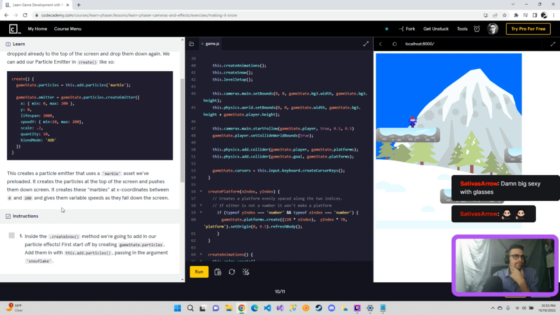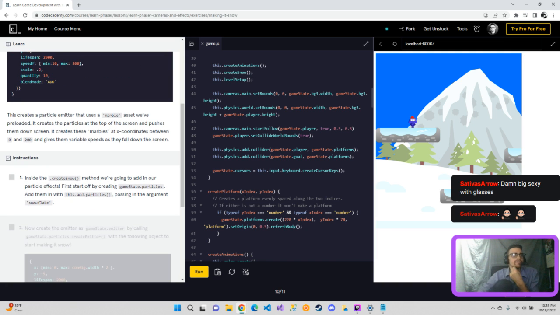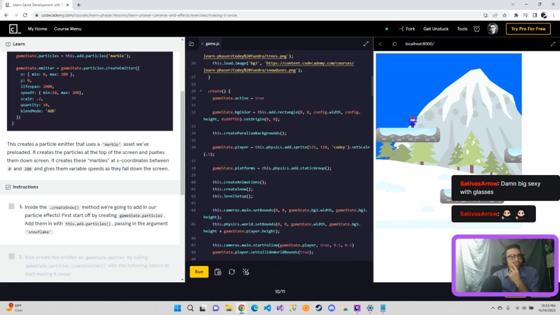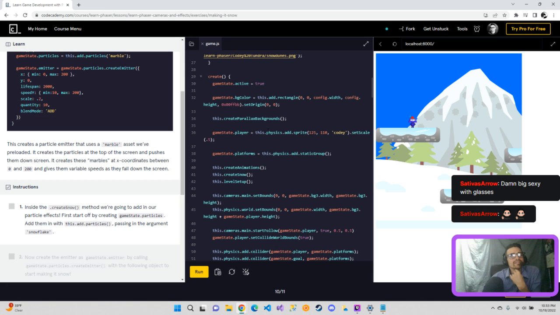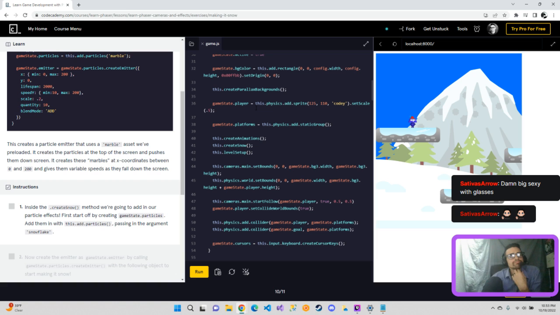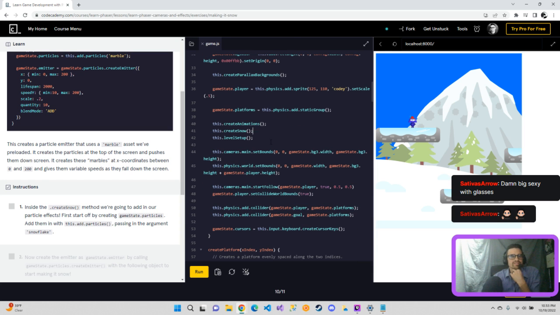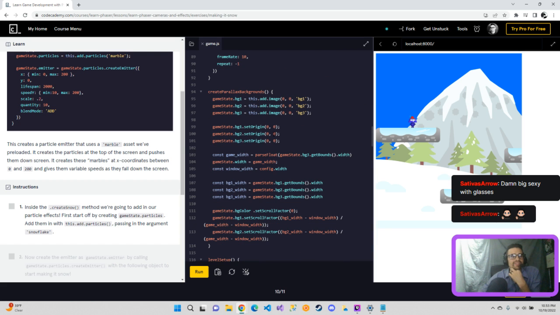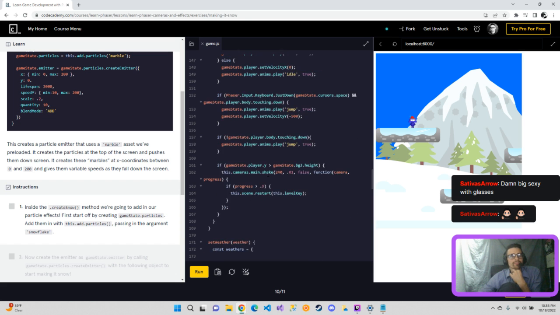So it emits the marble asset we've preloaded. It creates the particles at the top of the screen and pushes them down screen. It creates these marbles at X coordinates between 0 and 200 and gives them variable speeds as they fall down the screen. So we already have a create snow method. So is there going to be a... There we go. See? They got all these level setups and all this kind of stuff, and they added them all into the create, so it's not all in there anymore. So they've cleaned this up quite a bit. Yeah. So this looks a lot better.